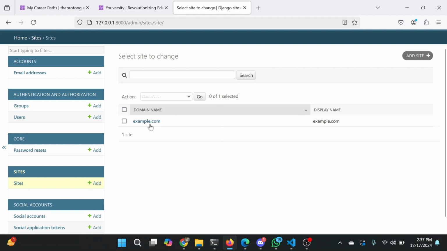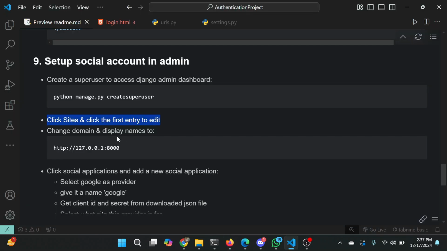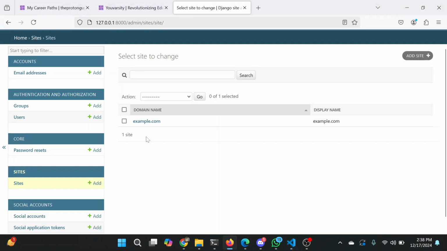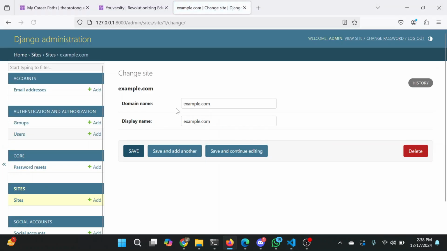Now, what you can do is you can decide to edit this existing site, or you can choose to add a different site. But for me, I'm just going to edit this first site, which is present here. The first step says click site and click the first entry, and then change the domain and display names to this. So I will just copy it, and then we need to click it. And once I click it, change the domain name to that and change the display name to that.